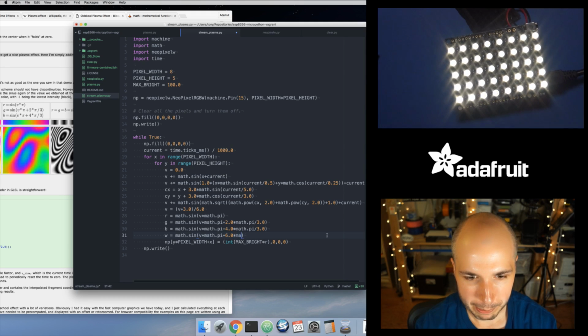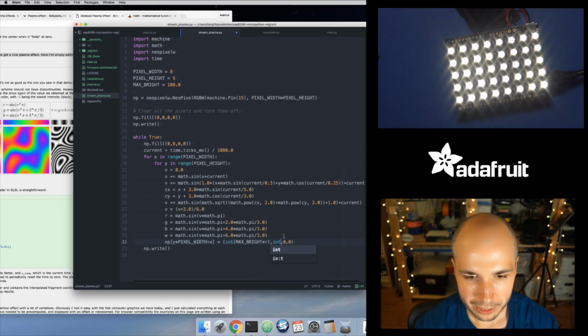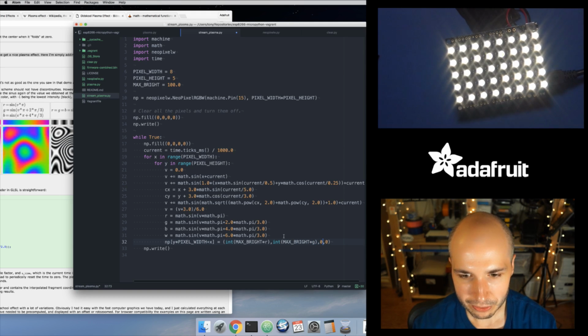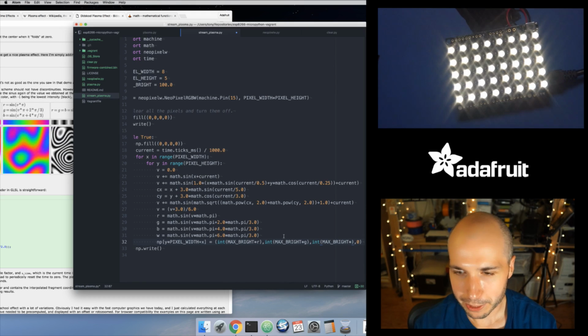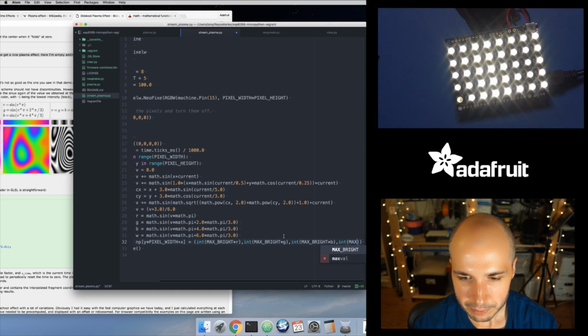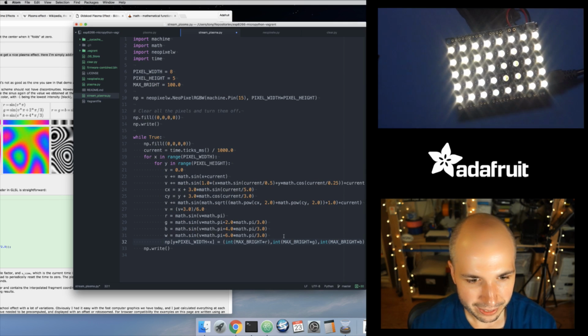We'll just kind of follow the pattern that we're doing here, divided by 3. So you know what the heck, let's do an extra component here. Okay, and then let's do my max bright times my green component, and then my max bright times my blue component, and then max bright times the white component. Okay, so there's all that.